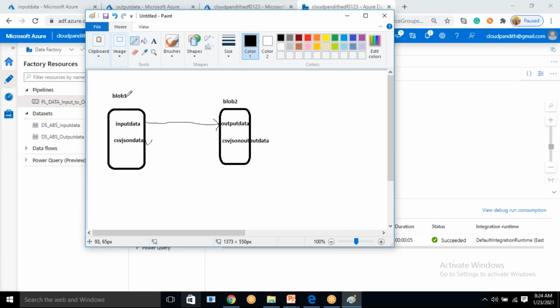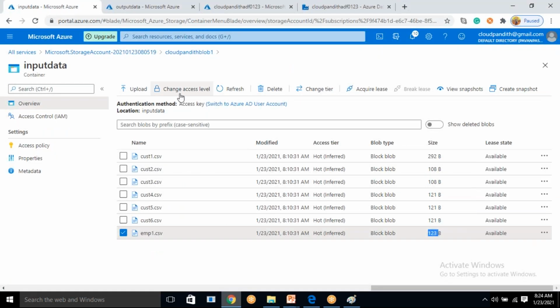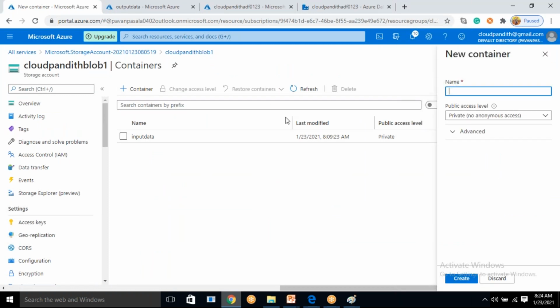So we have created Blob 1, and Blob 2 is already available. Inside Blob 1, I will create this folder, and inside Blob 2, I will create this one. Come here, go back. Let's create it here. CSV JSON data created.